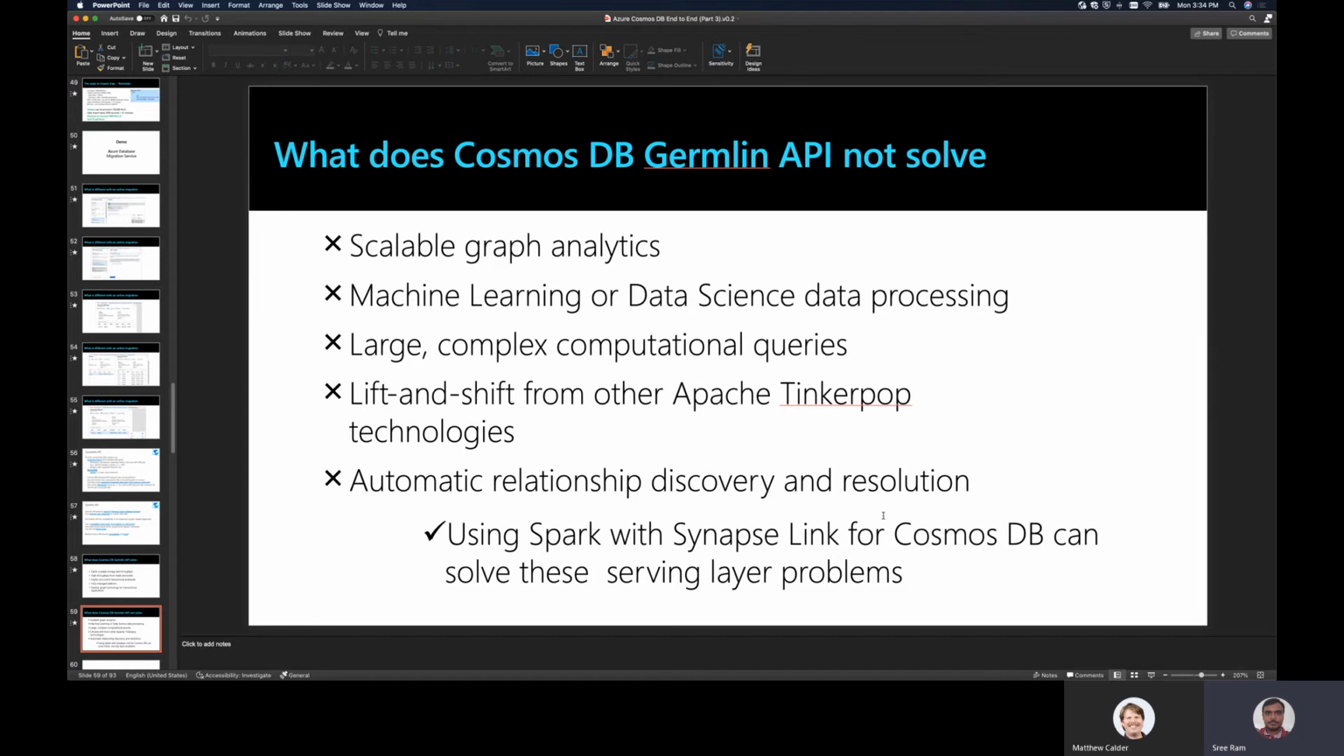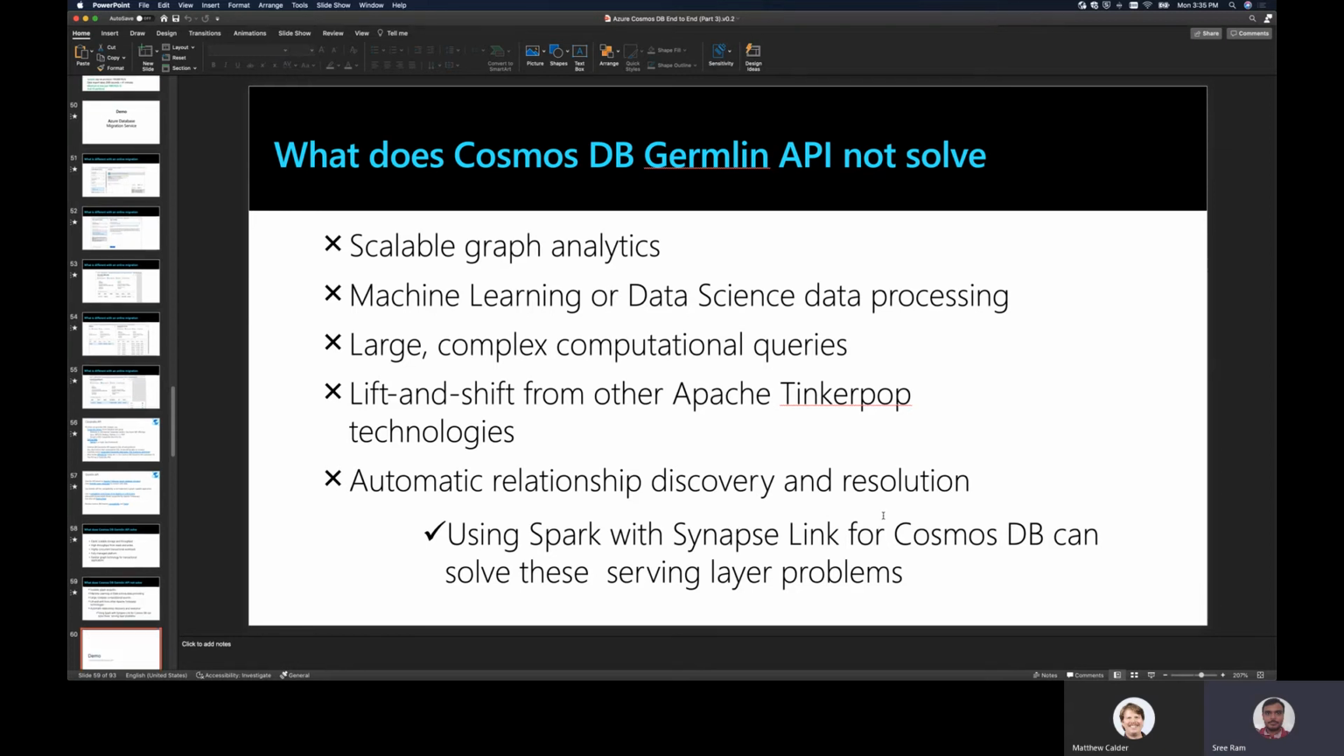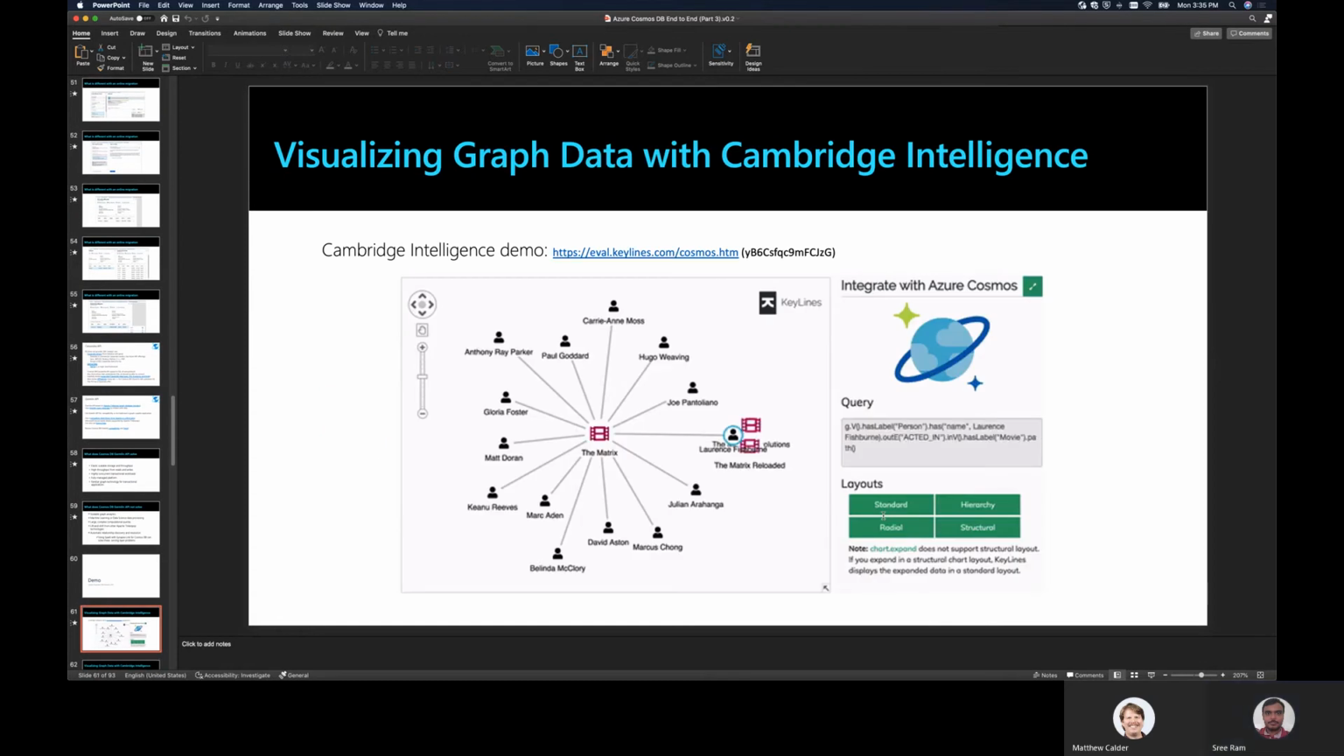And also, please don't assume that lift and shift from Apache TinkerPop technologies works, right? Every graph implementation is different, and you need to be very, very careful to plan everything properly. Yes, you can lift and shift. However, you need to know what you're doing. Otherwise, just by lifting and shifting might cause some issues. Also, Spark with Synapse, so automatic relationship discovery and resolution. Let's see, next slides, you will get it more.